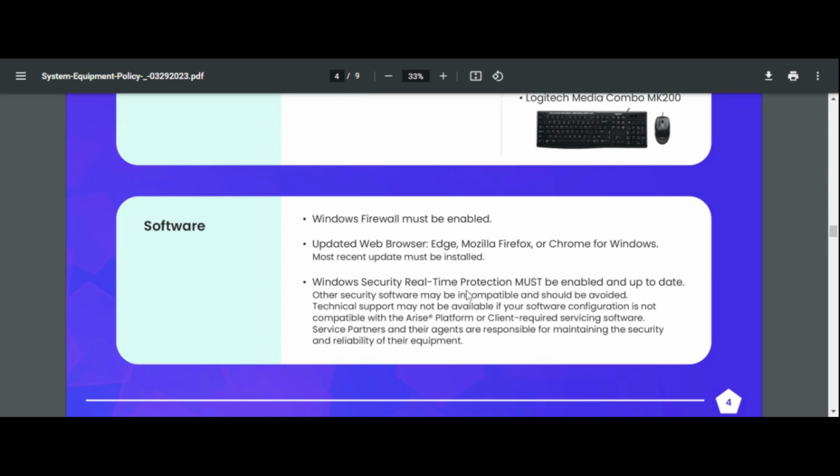The Windows security real time protection must be enabled and up to date. So always check your Windows security to make sure that it's up to date. If it's not up to date, you are eventually going to run into some issues.